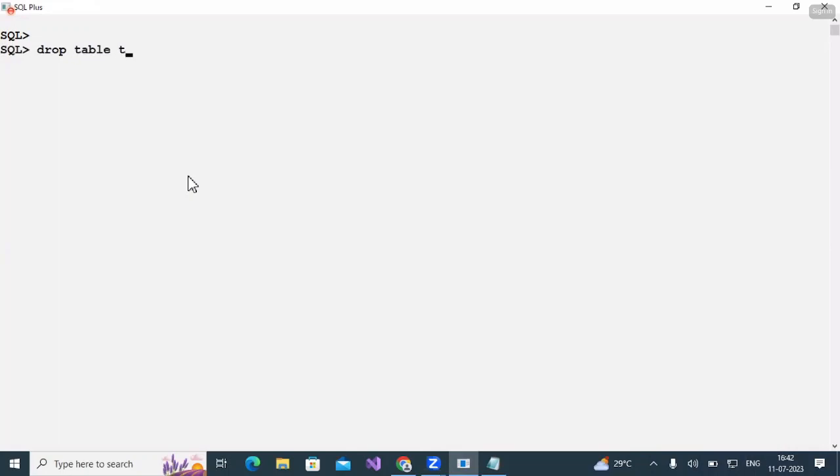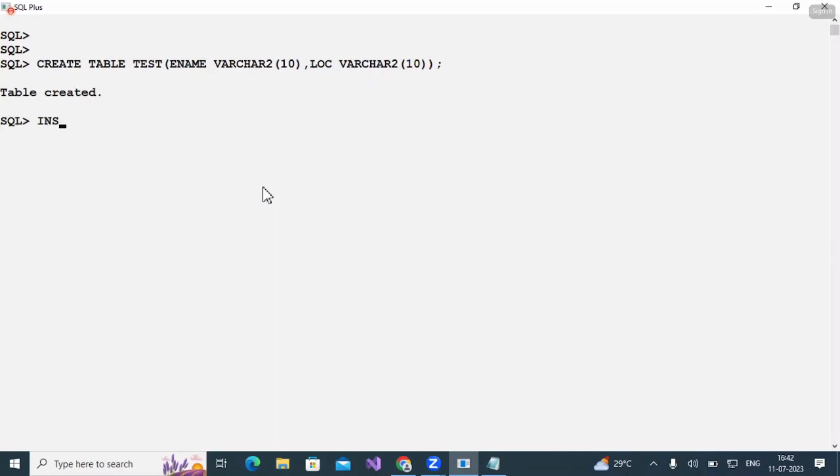So if any table is there on the name of test. Okay, right. So first I'm going to create one sample table. So create table test, employee name, I'm taking here varchar of some size, location, I'm taking here varchar of some size. Then after, I insert a few details into this.